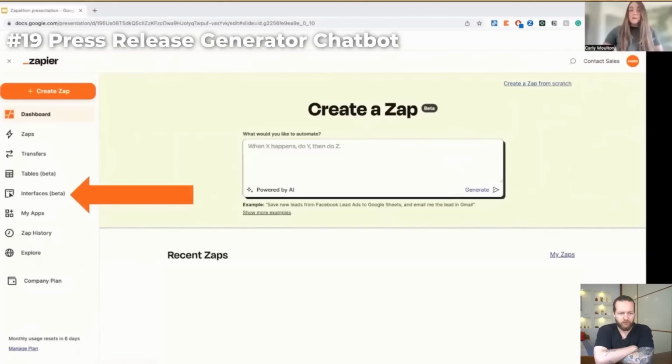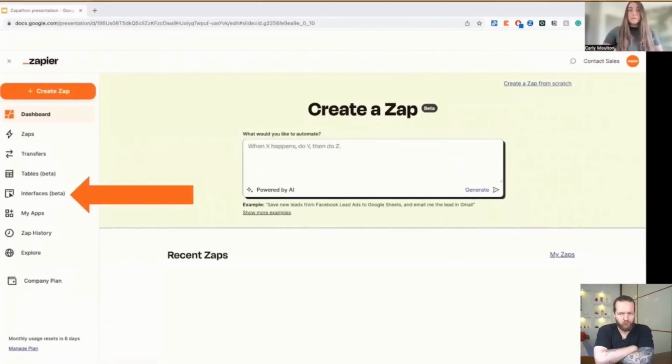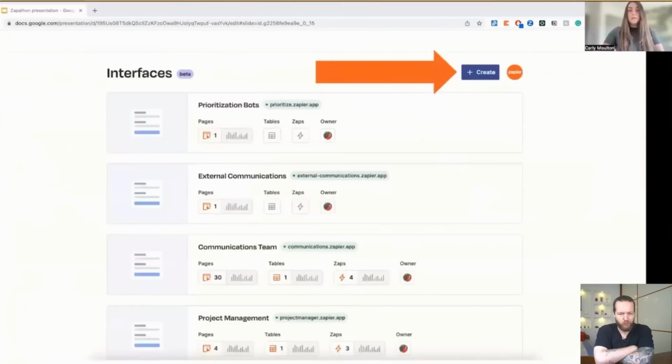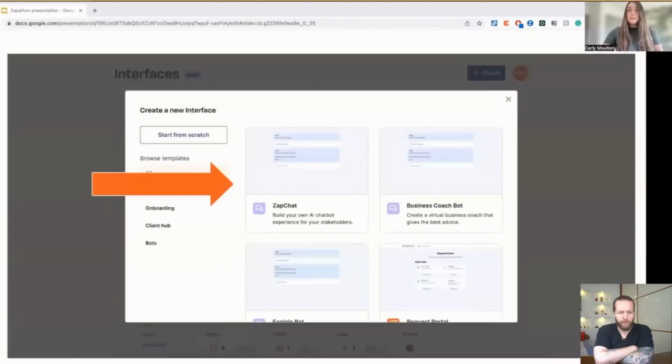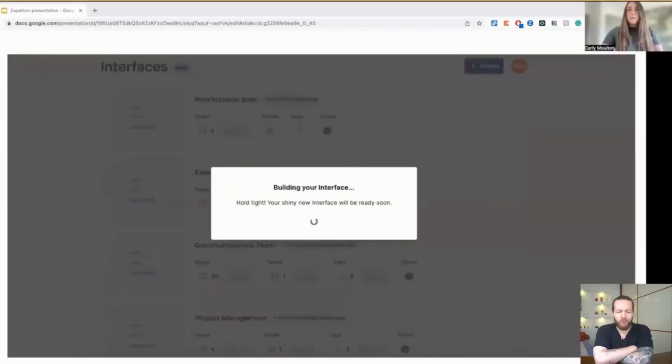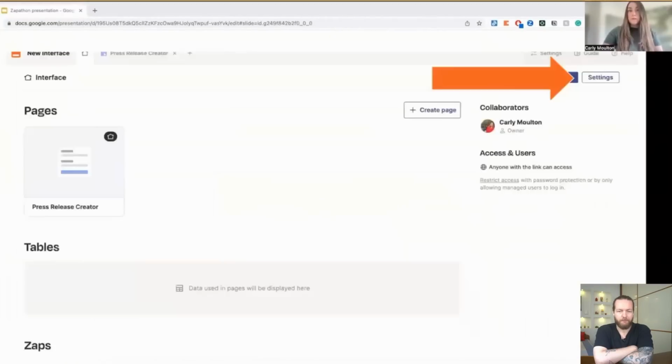So the first step is to log into your Zapier account and select interfaces on the left-hand side of your screen. From here, you'll click Create. There are tons of different types of interfaces you can create, but we're going to scroll down and select ZapChat. You'll see this screen as the interface is created. It may take a couple minutes, but just be patient and don't refresh.